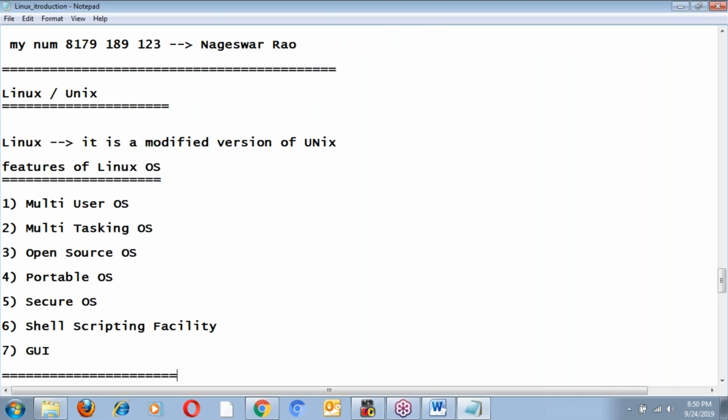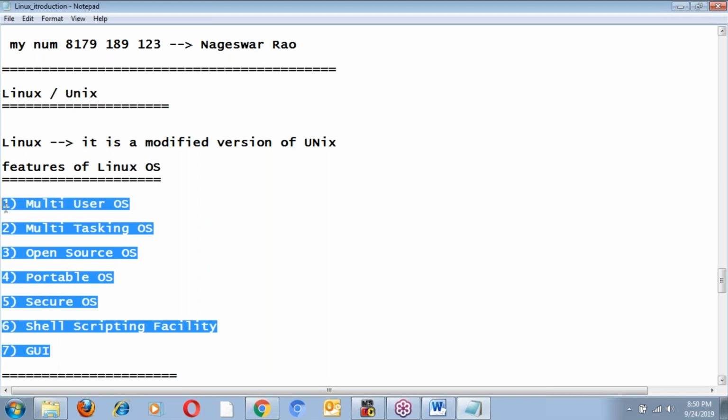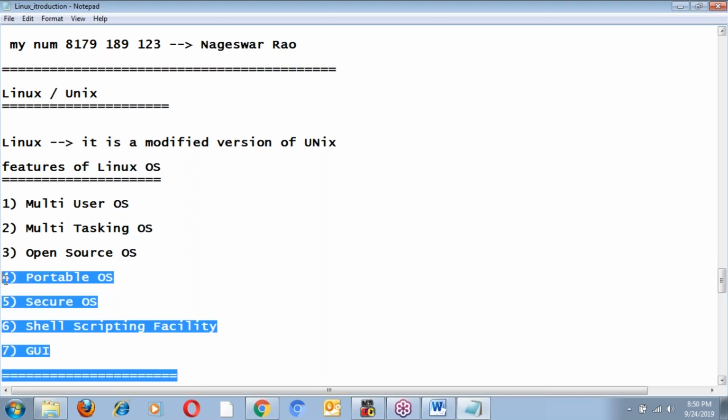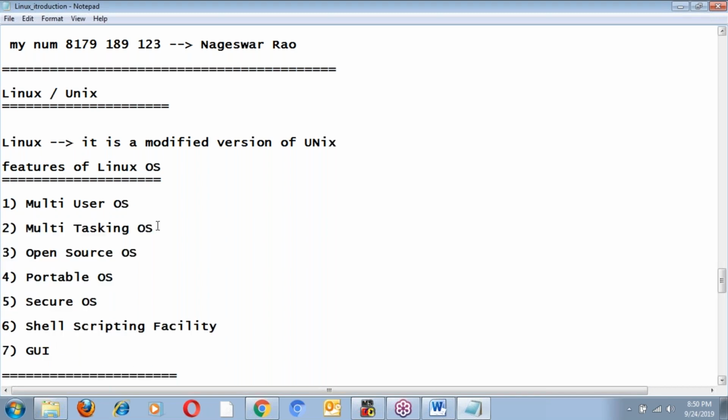These are the features of Linux base, the primary features. Apart from this, other features also exist, which we'll discuss later. First, today let us see these seven features: multi-user OS, multitasking OS, open source, portable OS, secure OS, shell scripting facility. Let us see all the topics one by one. Just a minute.